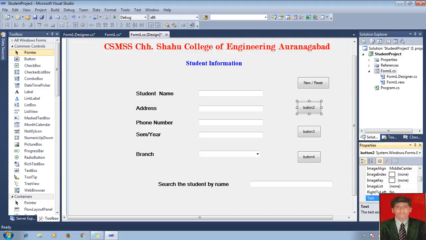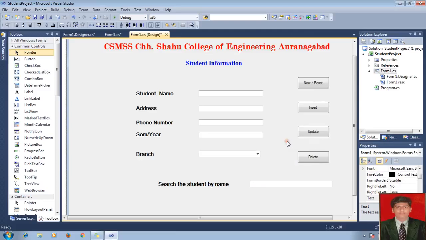And here let me go for what, boss? Let me add here insert. And here, update. And here I need delete. Okay boss, fine. Let me change the width somewhat. Okay boss, all should look the same. That is my intention. Fine boss.